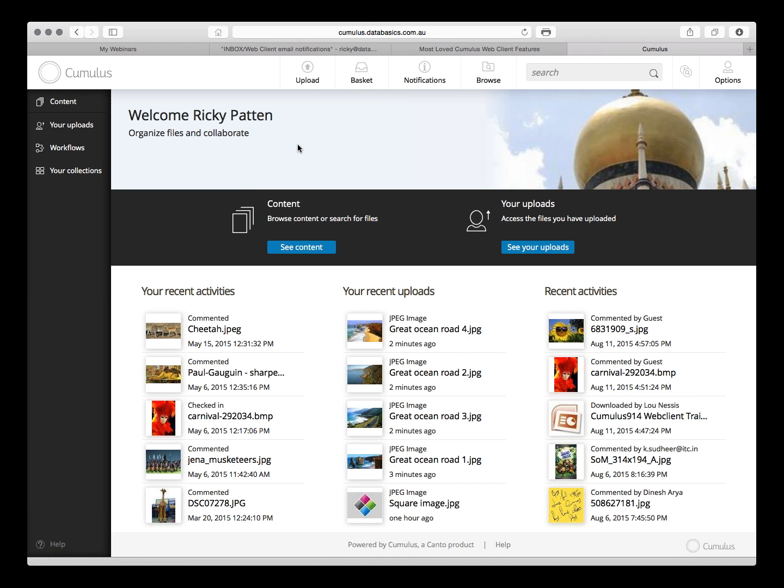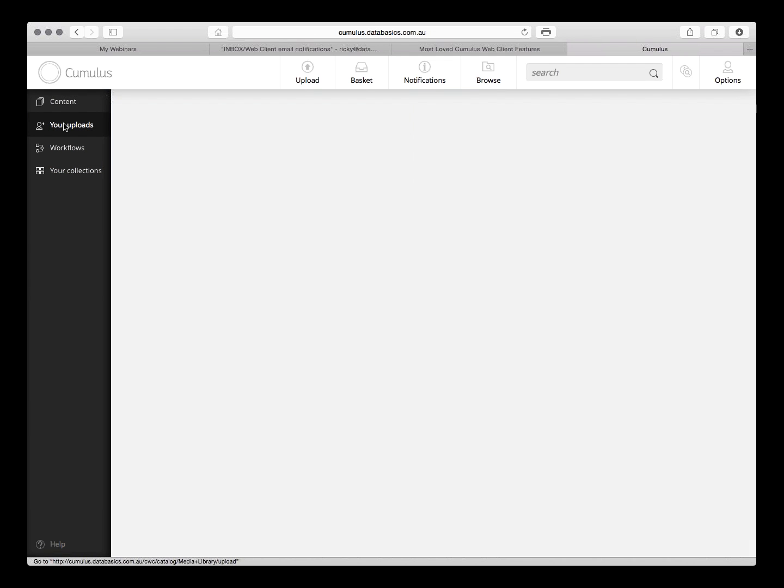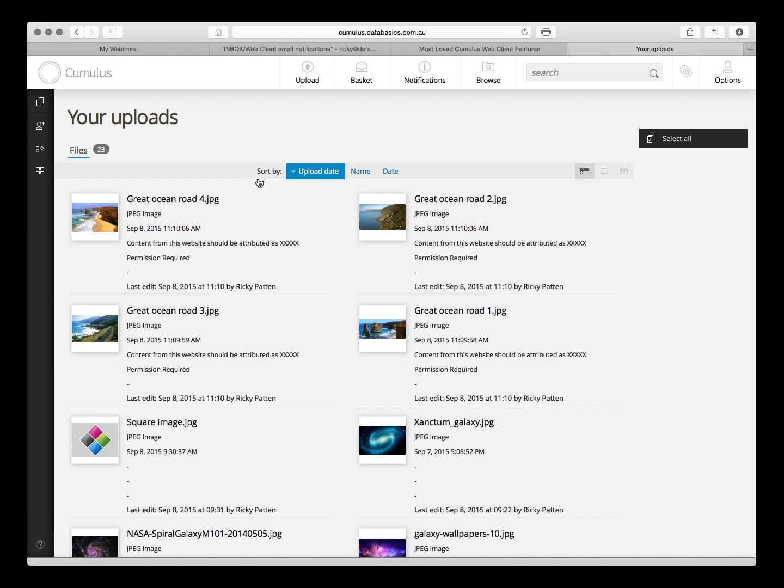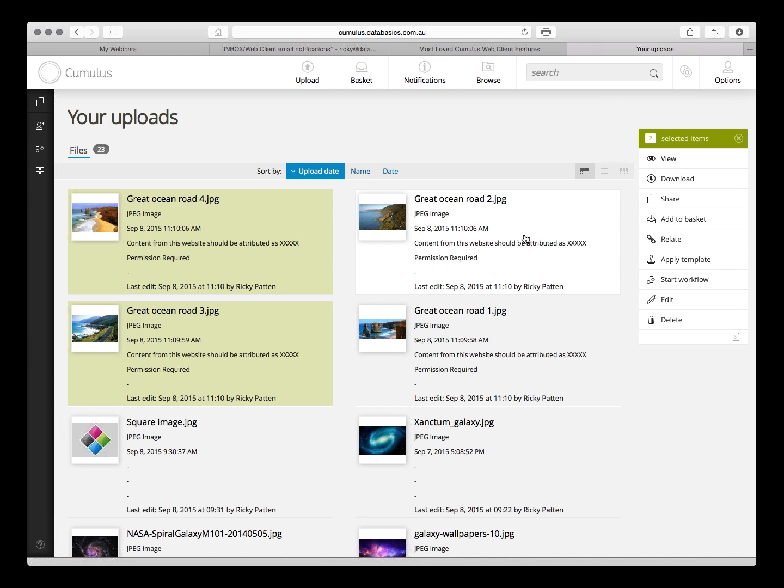Now then, from my portal dashboard interface here, I'm just going to jump over into our uploads, and I'm going to grab those 4 assets that I just uploaded here. And you can see that on the right hand side in the toolbox, you can start a workflow.